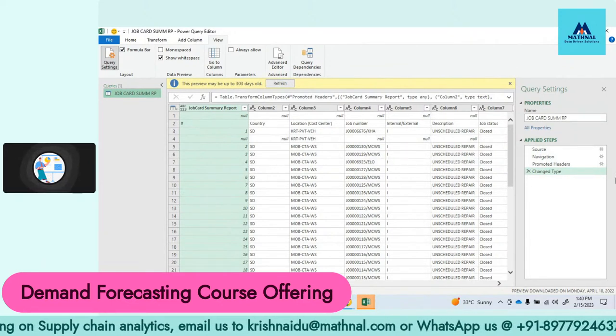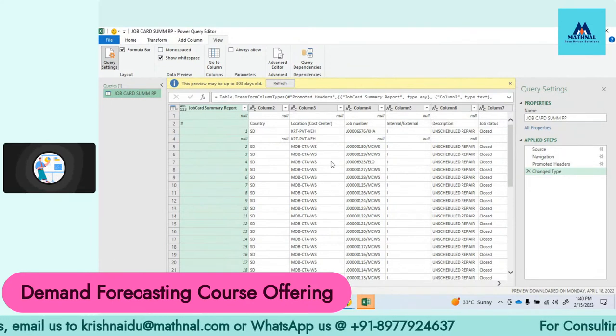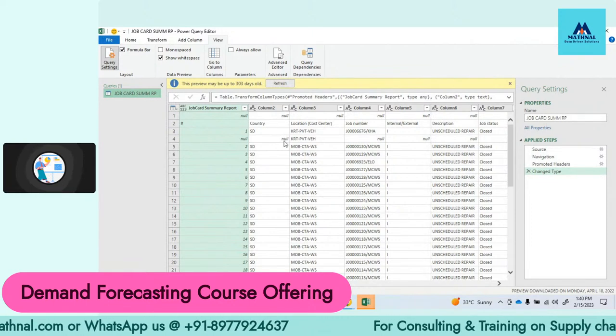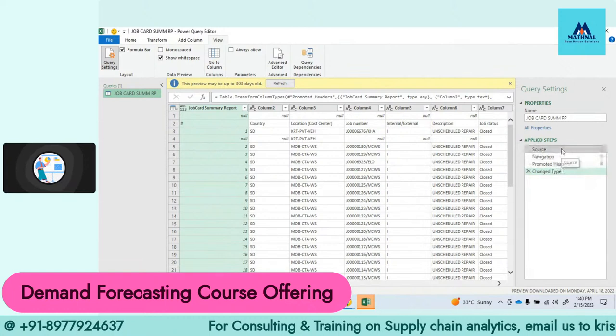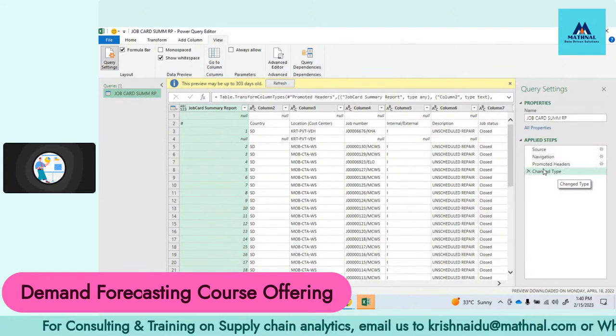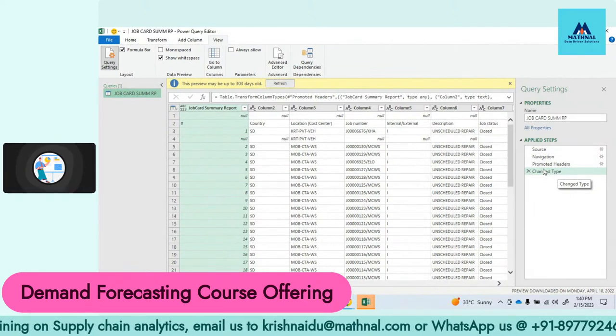Right? So you have to work on this Power Query window, and whatever steps you take will be added in the Applied Steps. Whatever steps you want to delete, you can delete from the Applied Steps. For example, if you want to change this data and get new data inside this, it's the Power Query.